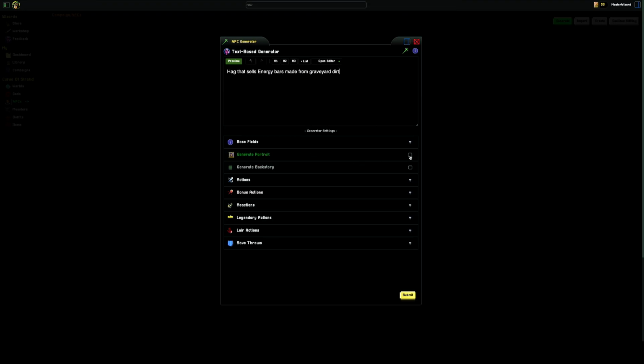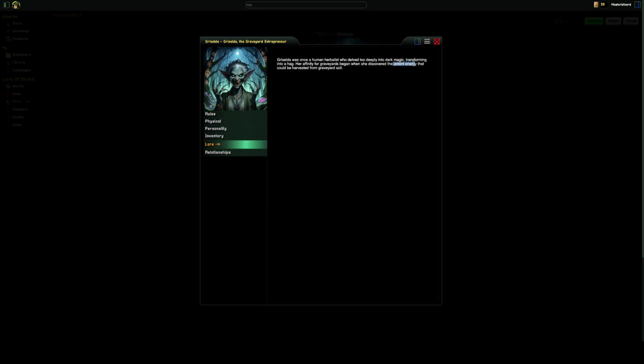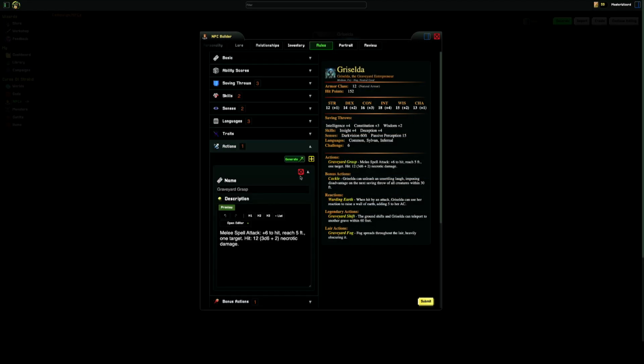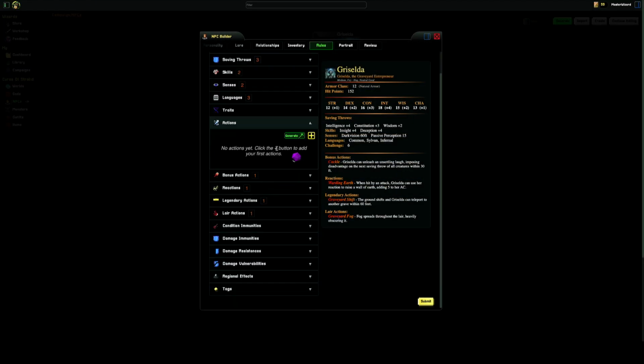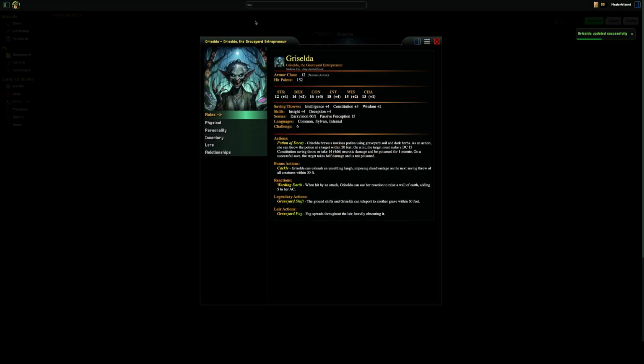All right, we're going to leave everything pretty much default here, but I do want to generate a portrait, and we're just going to submit this and see what we get. Okay, here we go. So we have Griselda, who is a fey hag that sells potent energy bars that could be harvested from graveyard soil. This hag has various abilities. We can go in and do a lot of the same. Say, hey, we don't like the specific actions. We maybe remove that, generate another one. We don't like the lair actions. We'll just get rid of that. Again, a lot of the same here. We generated a hag that will be a competitor for the hags who sell dream pastries.